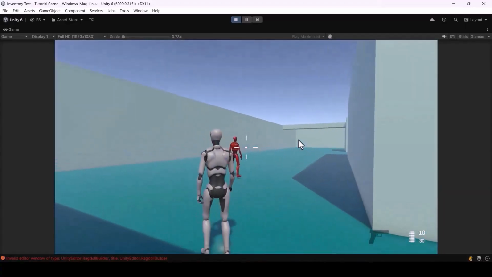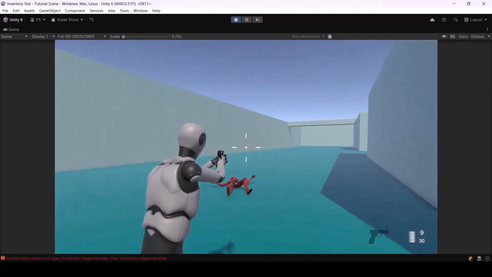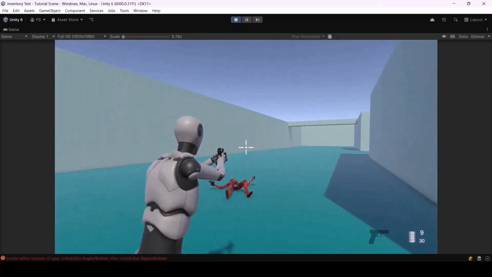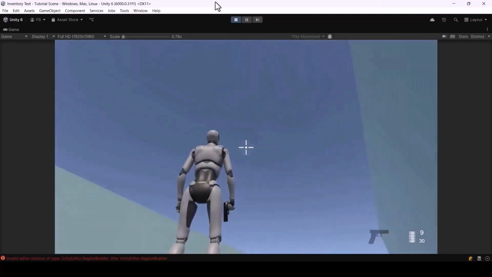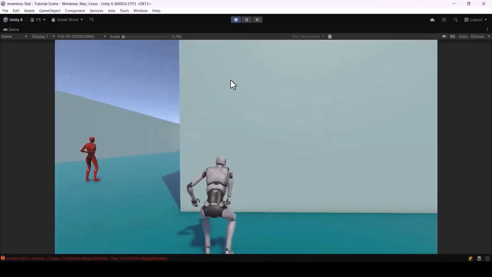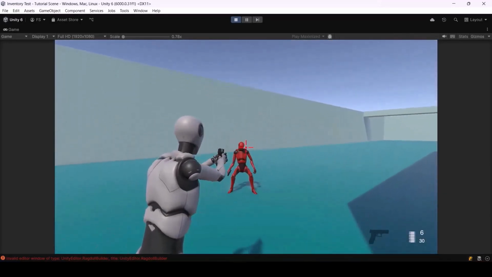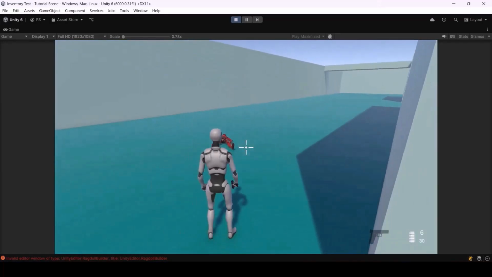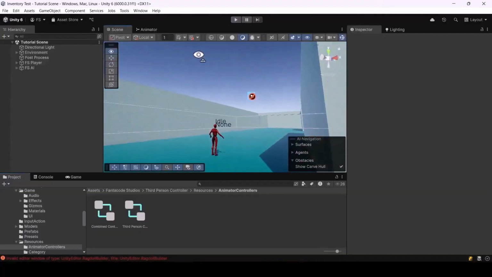So we can try shooting the enemy on the head, and you can see that the enemy was killed with just one shot. All right. And next, if I shoot somewhere else, like on the body, then it takes many more hits to kill the enemy. Okay. So we have set up bone collision for both player and the enemy.